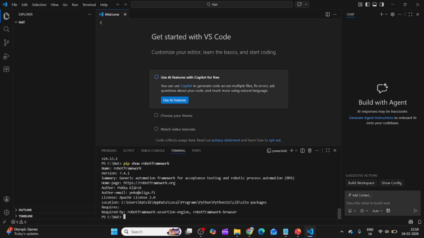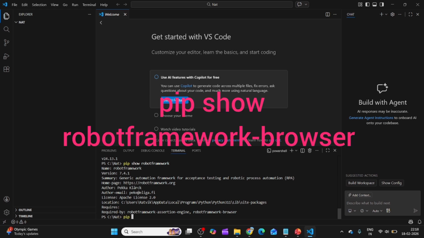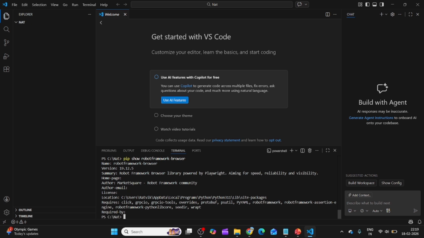If you want to check whether Robot Framework Browser is installed or not, just type pip show robotframework-browser. This is the command to check whether Robot Framework Browser is installed or not. Here we can make sure that 19.12.5 Robot Framework Browser is already installed.